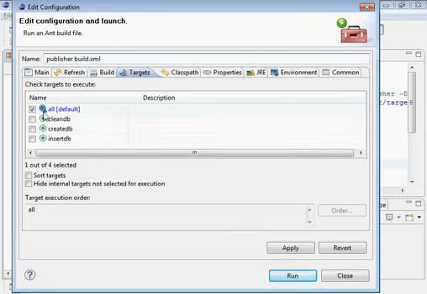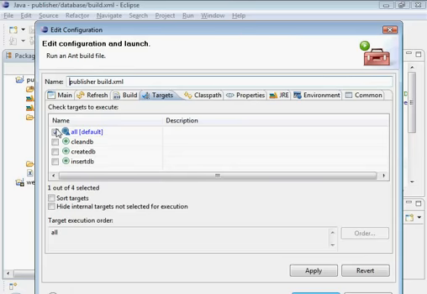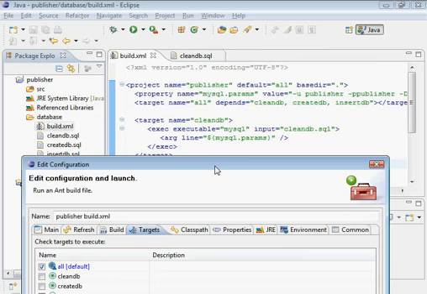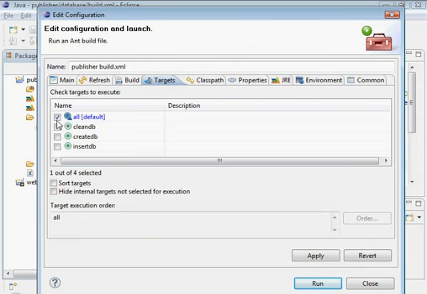So as you can see, it pre-selected all, which was the first target to run, and all has as a dependency clean DB, create DB, and insert DB. So selecting this is equivalent to doing this. So we could just do it like this. Also, by the way, the order is important. You need to clean first, then create, then insert. So if you don't go this way, then you need to make sure you have the right order.